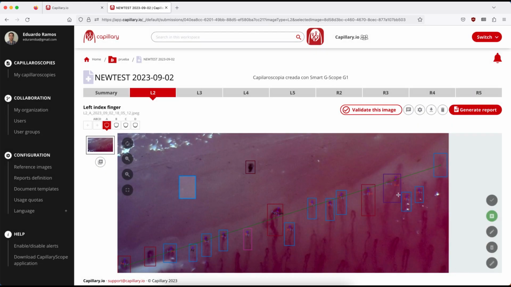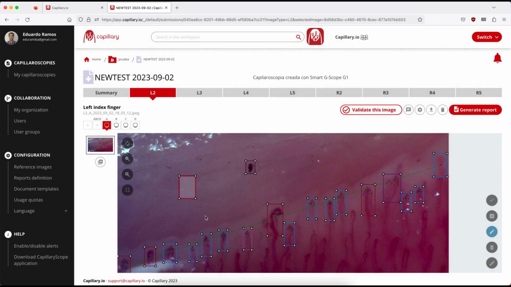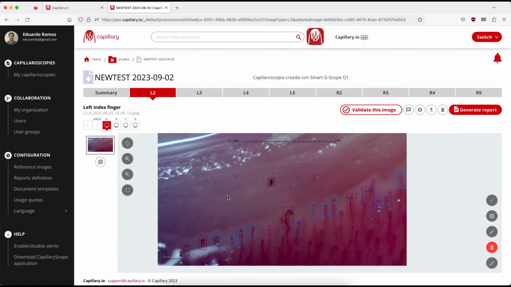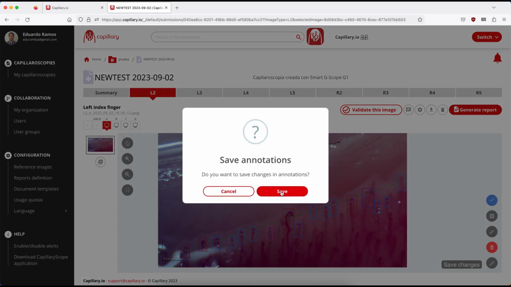Now we are creating an extra capillary. We are going to modify that box and change it to enlarged capillary. As you can see, the color changed, and now we remove it. We must make sure to save the annotations if we want them to be kept.